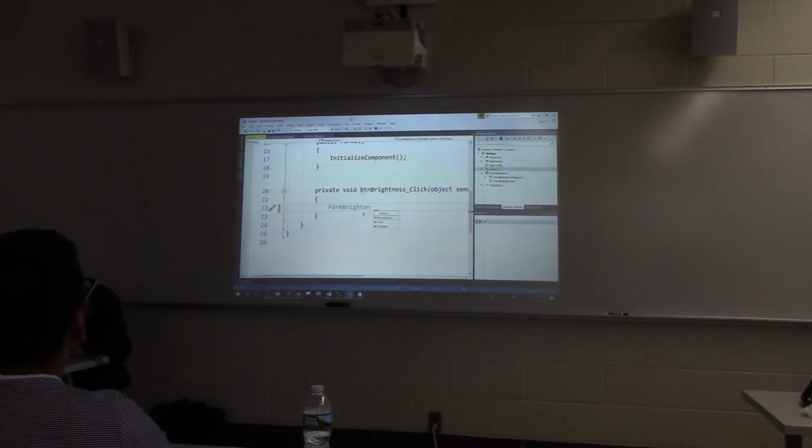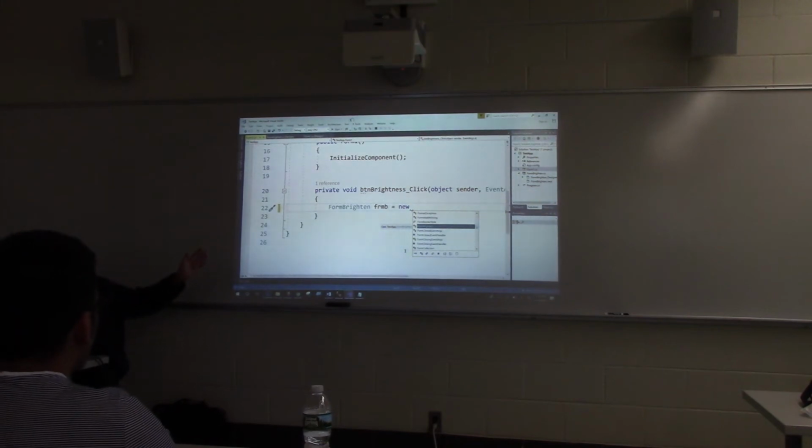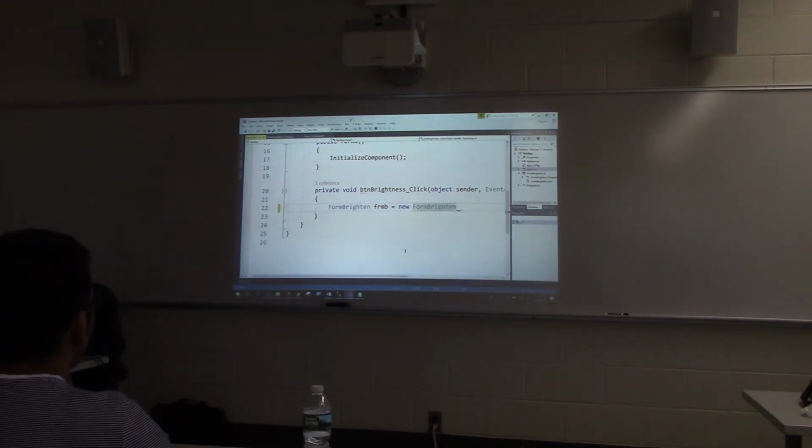So let's say I call it frm, suppose b equal to new. And again, if you're new to C#, after the new keyword, if you hit a space bar, it will always tell you what it is expecting you to type. So don't try to type form brighten again. You may make an uppercase, lowercase mistake. Just hit the tab key. So make a habit after the new keyword, space and tab. Okay, and then this will create one object of that form brighten.